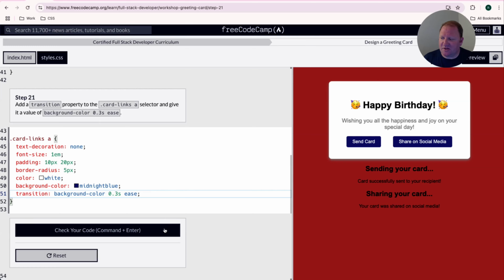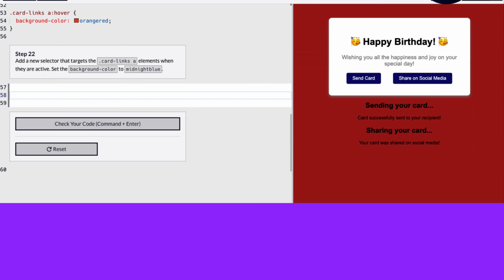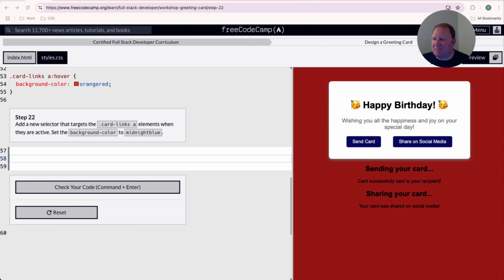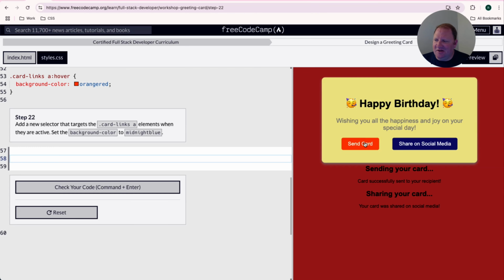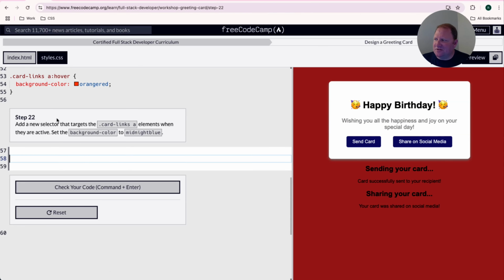All right, let's go ahead and check the code. And of course, we get the congratulations. Let's move on to our next step here. Step number 22, add a selector that targets the card's anchor tag, but when it is active. And so that means that when we click on the button, it wants it to be a certain color, because right now we get no response feedback from this. I'm clicking on it right now and I'm not getting any feedback from it. And so that's what we're going to do.